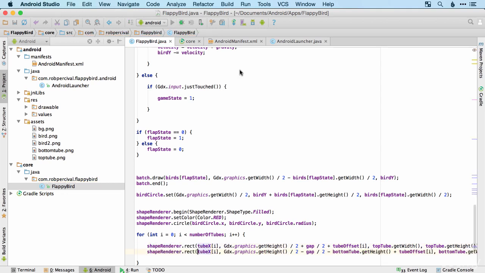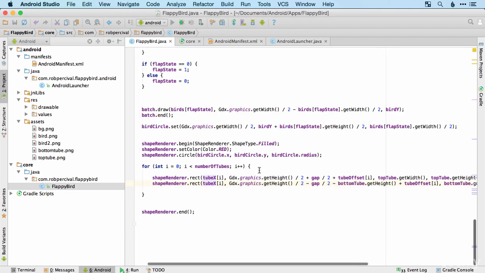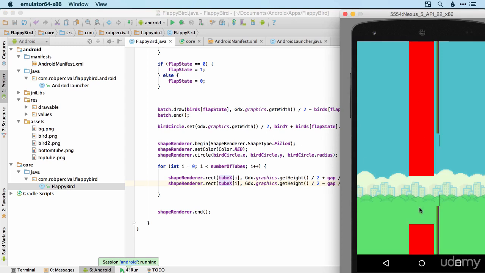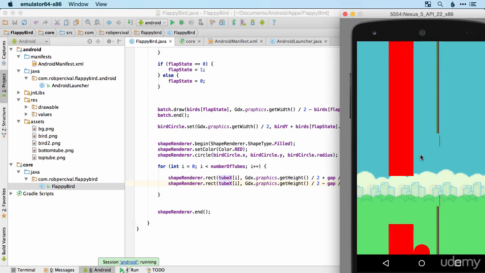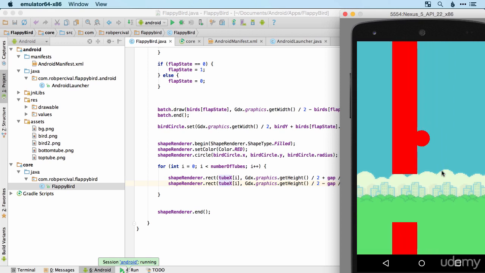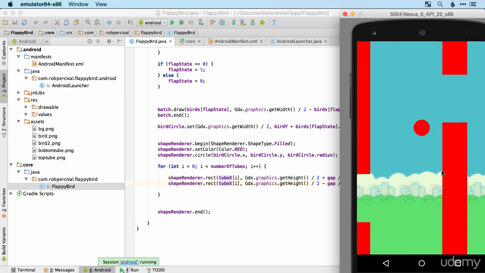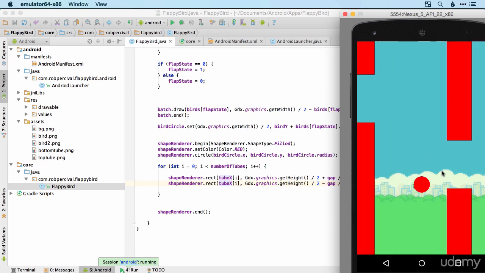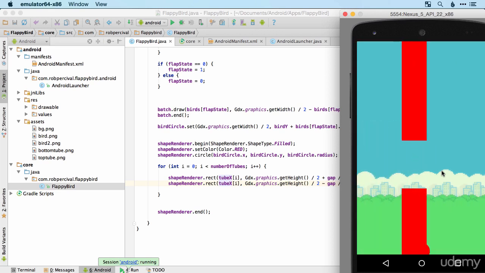Okay, so let's have a look. We should now have red rectangles on top of all of the tubes as they move from right to left. Okay, this is looking good. We've got a red rectangle already. And there we go. So wonderful. Now we're playing a game with no sprites, just rectangles and circles. But now we can do our collision detection.